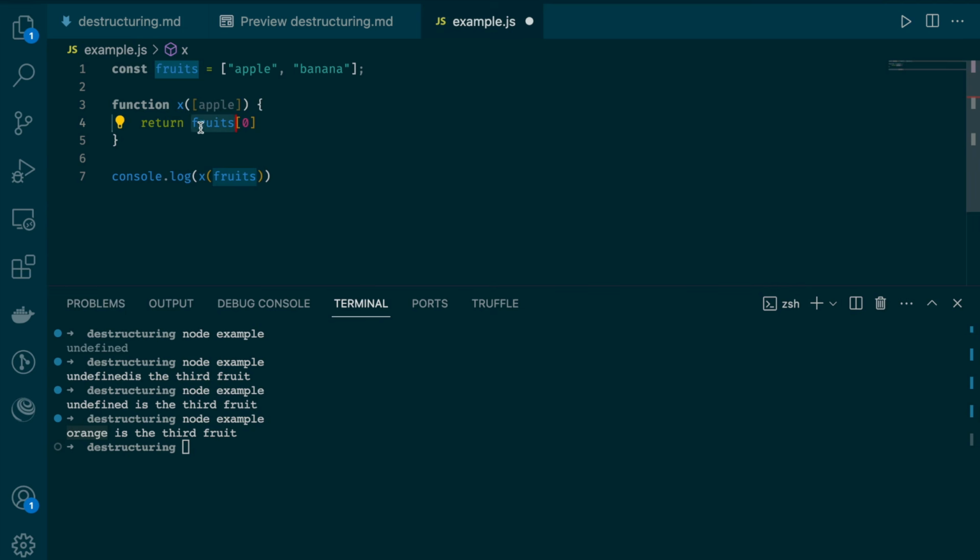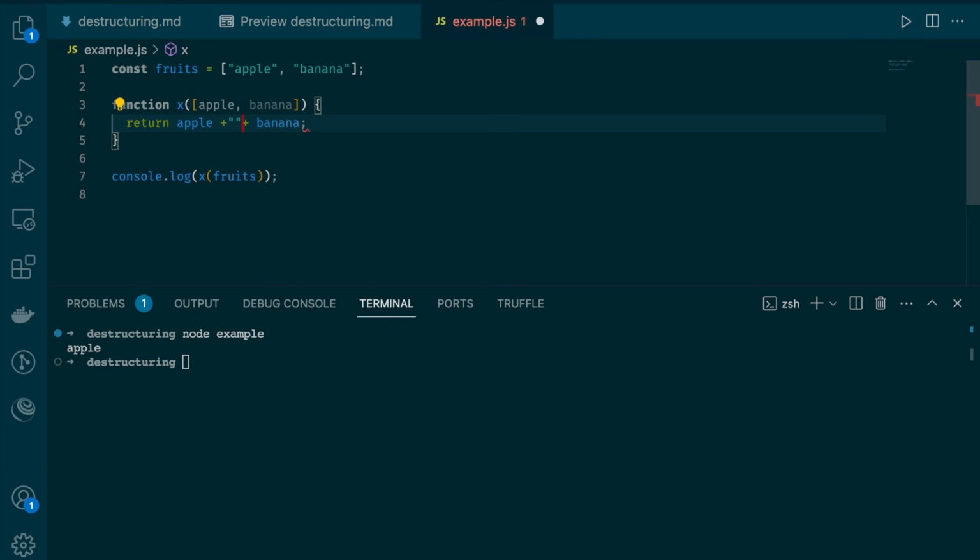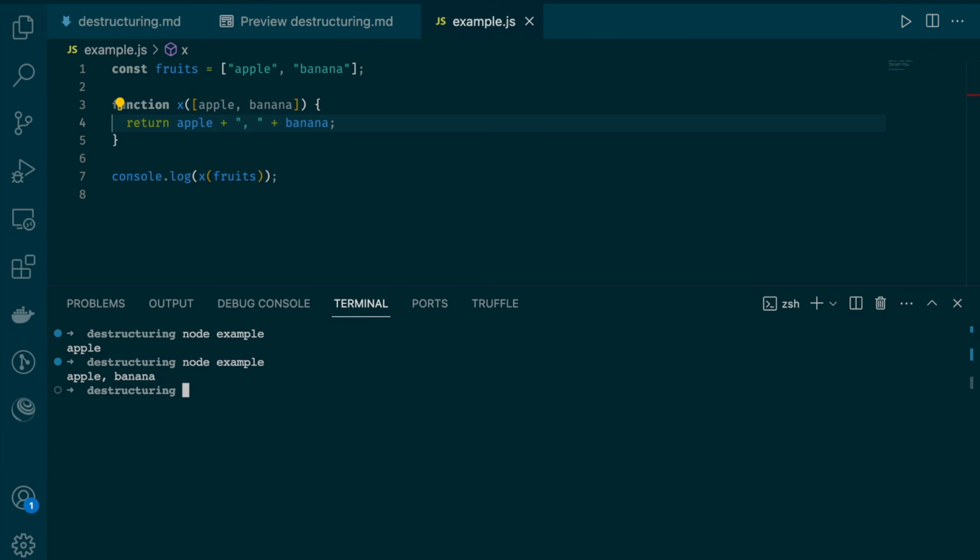So instead of doing this, we just simply remove it and write apple, and we'll log it. So we can also destructure the second element in the array and return both of them. Let's just return a string concatenation of them like this. It returns both of them.